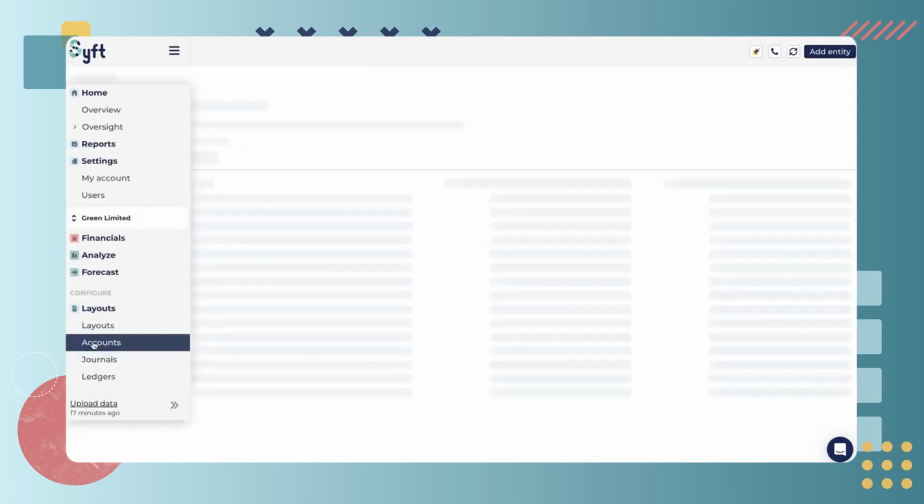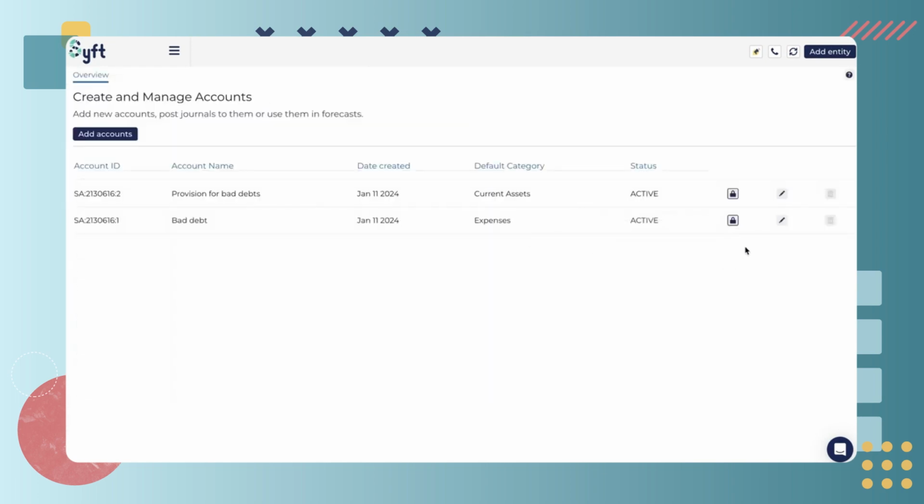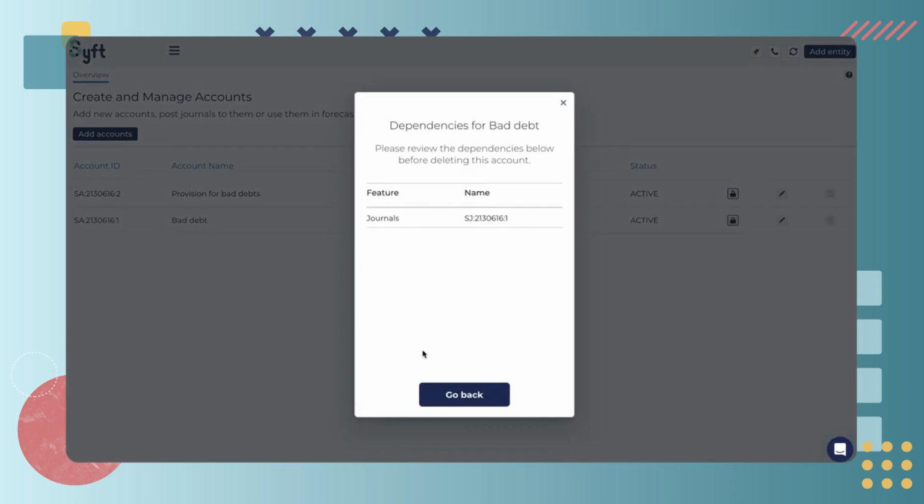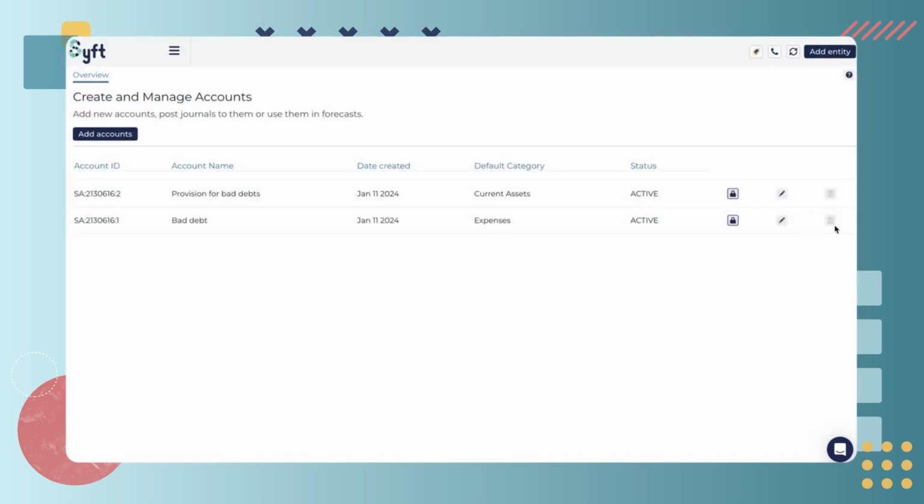Now if I navigate back to the accounts, you'll see that this icon is now locked. It'll also show me the journal that's been processed to this account. And now you can see this delete button has been grayed out and I can no longer delete it.